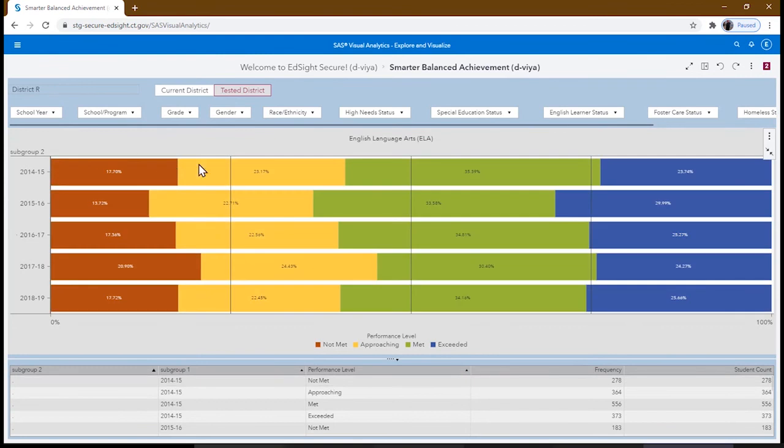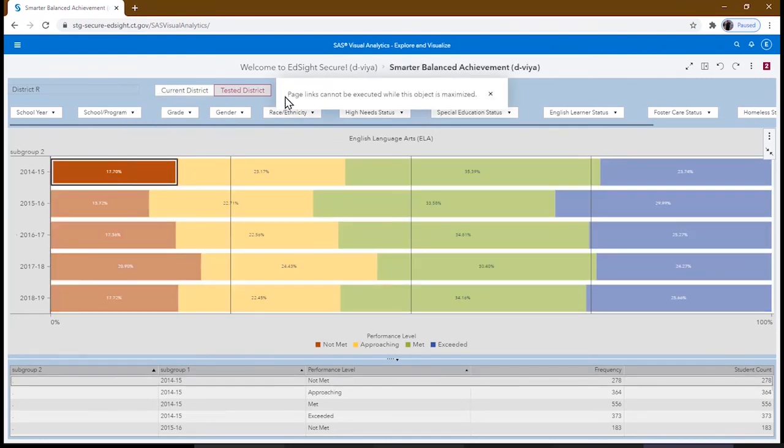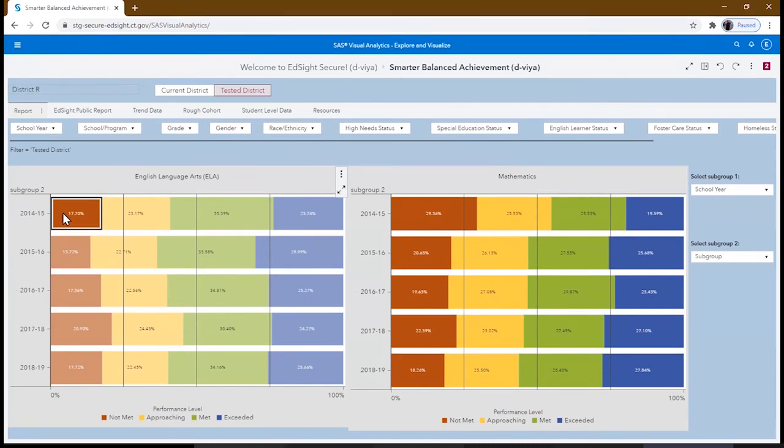And as Chuck mentioned, whereas in minimized view, you can double click on one of these segments to get an info window with the student information. When I try to do that in the maximized view, I get a warning that says page links cannot be executed while this object is maximized. So if I want to use that info window functionality, I just minimize.